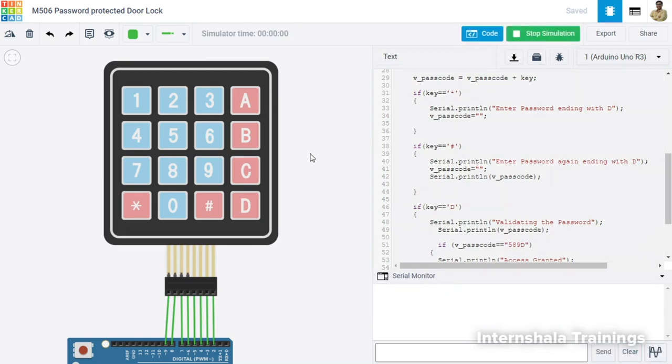So we start the simulation and I am entering something. Do you see anything on the serial monitor? No. The reason is I have not pressed star. Whenever you have to give your password, first of all you should press star. Now it says, enter the password ending with D. So I am entering 1 2 3 and D. It is saying 2 was not pressed correctly, you entered 13D, and access is denied.